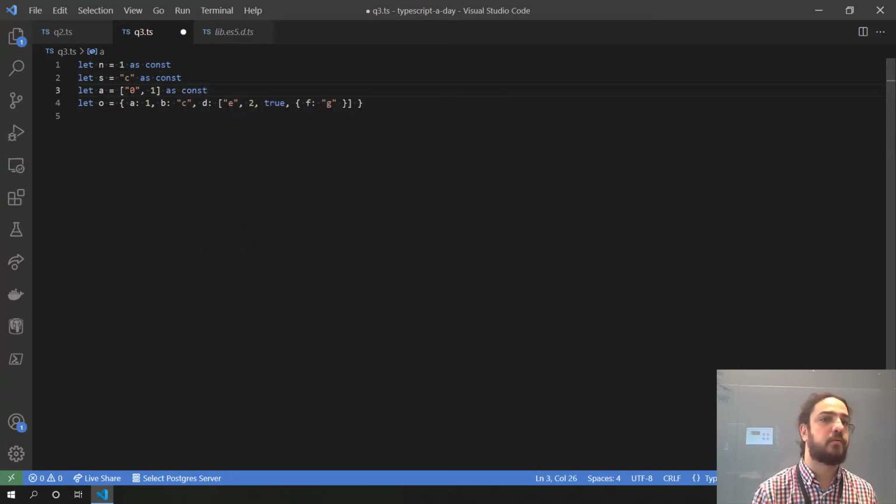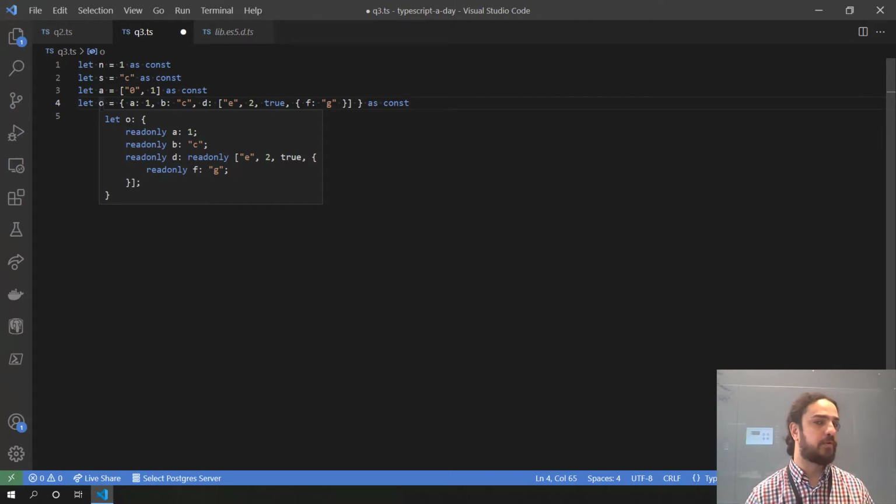We can do something similar for the array, and then we actually get a tuple type, a read-only tuple instead of an array type. And for the object, if we do the same, then recursively all its literal types are preserved, all arrays become tuples, and all properties become read-only.